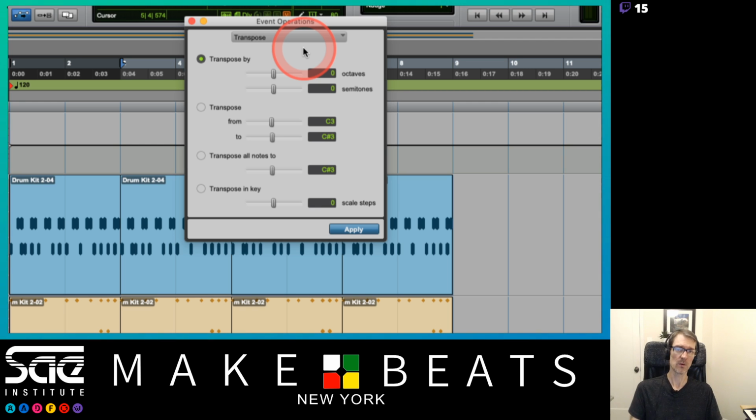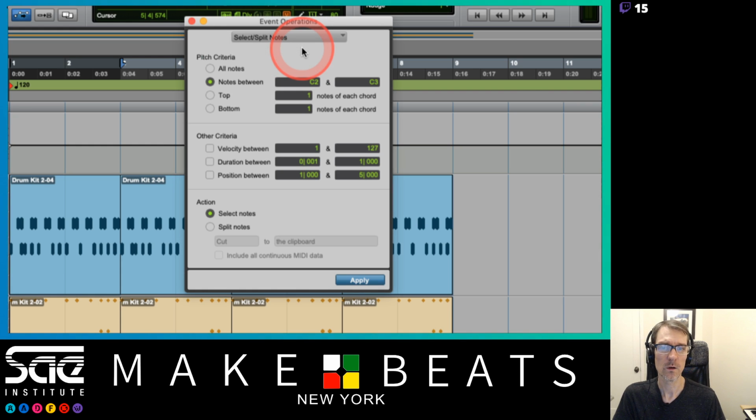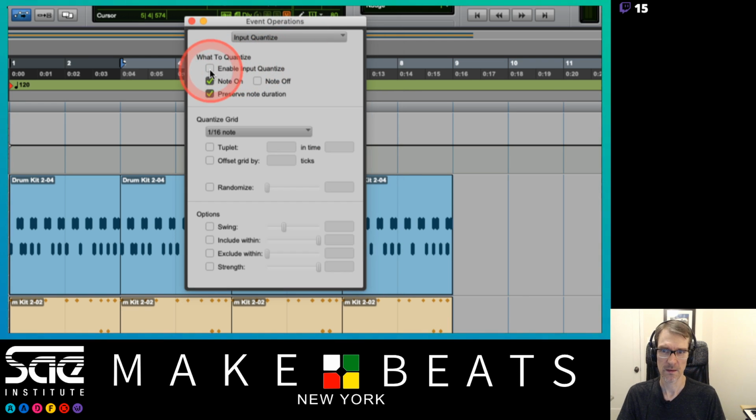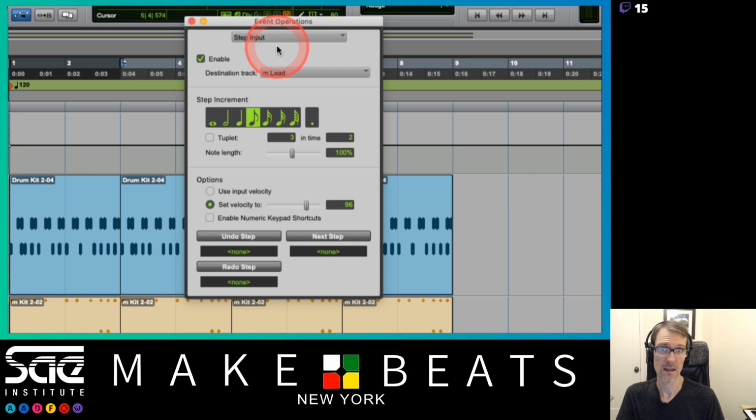Transpose is exactly what transpose means in the classical music world. If you know what that means, transpose means to move your notes up or down by a certain amount of steps or half steps. Select and split notes is going to take your notes and split them out, and you can assign different parameters for that. Input quantize, we talked about the other day. Turn that on when you're playing if you want to lock your stuff into the grid. Step input is what we talked about today. It allows me to play notes one at a time.